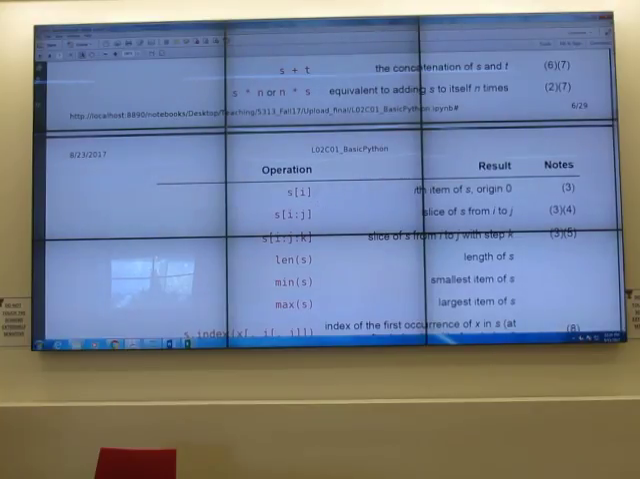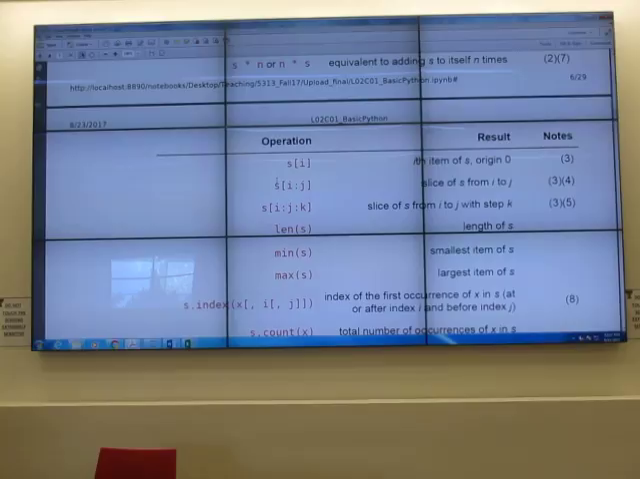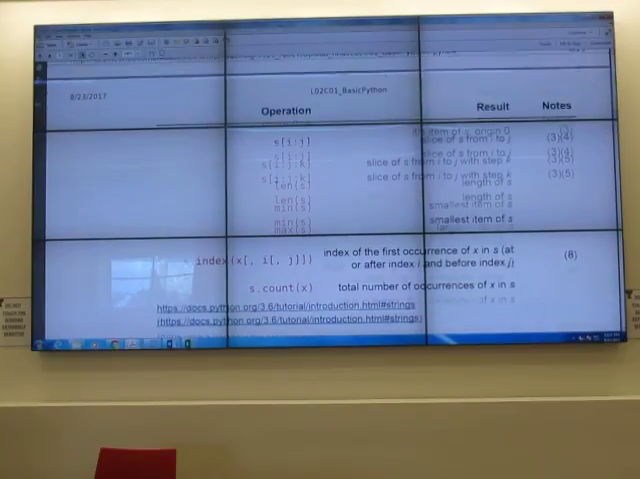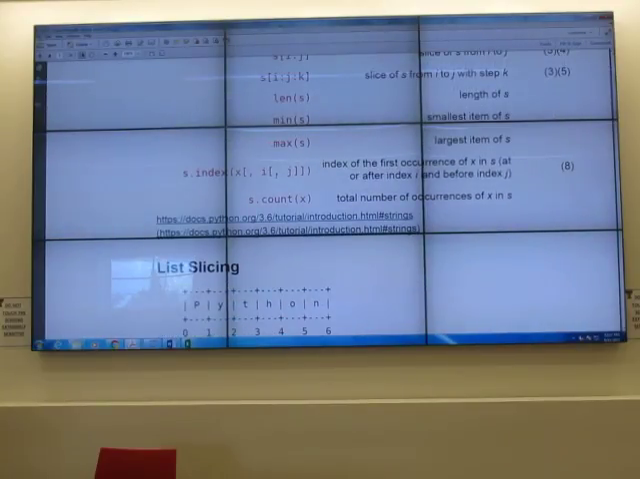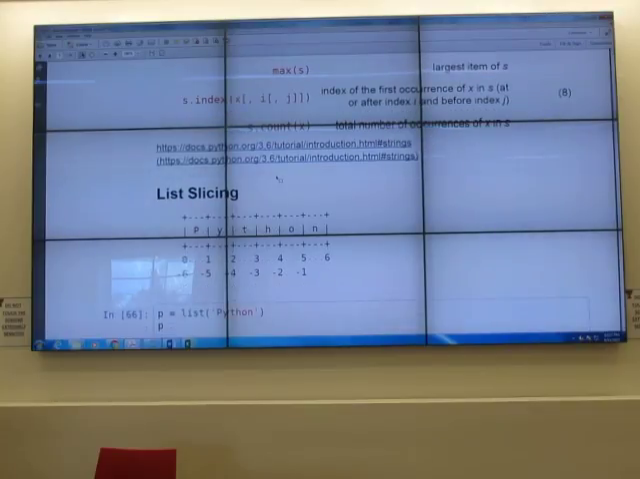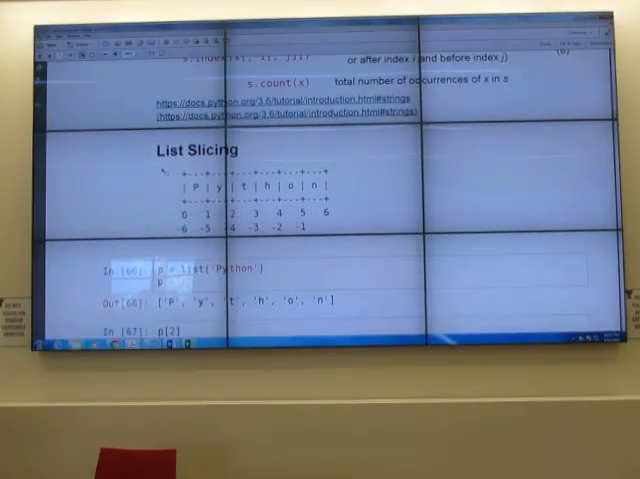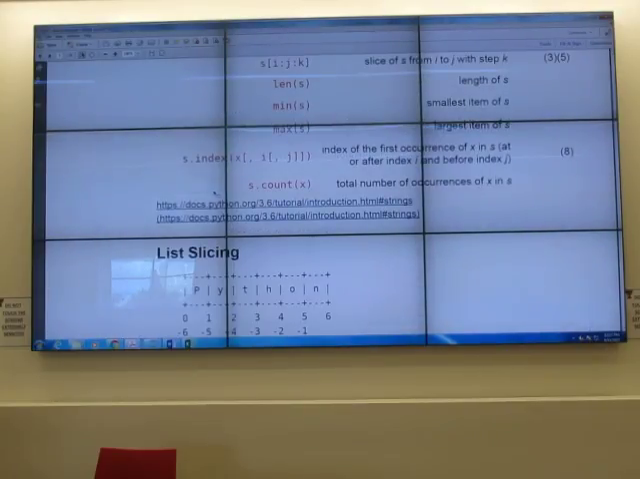Indexing: s[i] returns the ith item of s. It is difficult to follow, but you will see by example. Let's start with list slicing. I know that you can read, so go back home and read that.